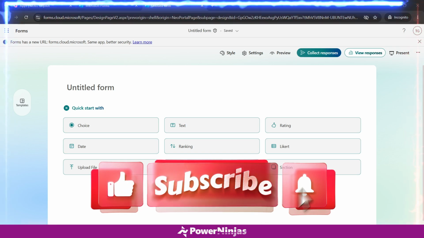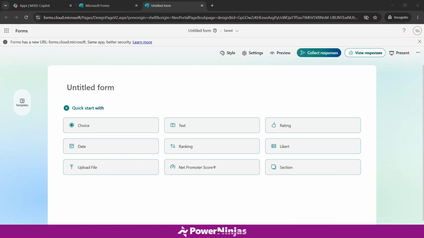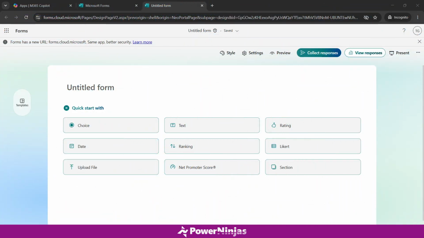All right, let's be honest. Microsoft Forms is great for collecting information. You create a form, send it out, and people start submitting responses. But then comes the annoying part. The responses are sitting inside Forms, and eventually somebody has to do something with them.